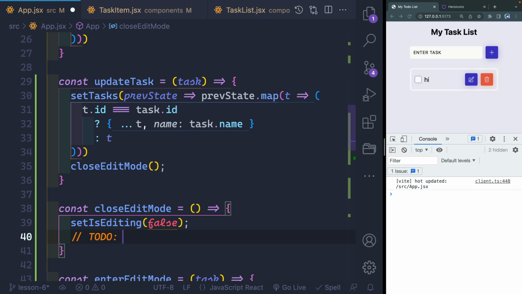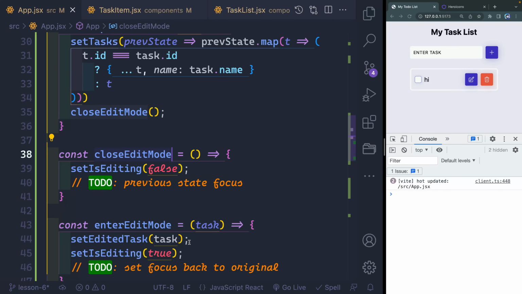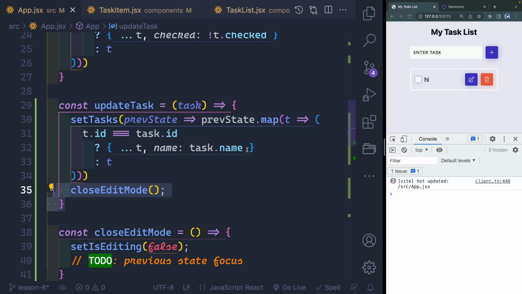So this is what I mentioned a second ago. So a previous state focus, something like that. And that's a UX UI thing we'll get to in a second. So I want to click close edit mode whenever I'm done editing the task. That editing happens right here in this update task. So let's come back here, and actually I need to click this, and I can say like hi to, and now I should be able to submit either by clicking on this or hitting the enter, and it should submit it and close it down.